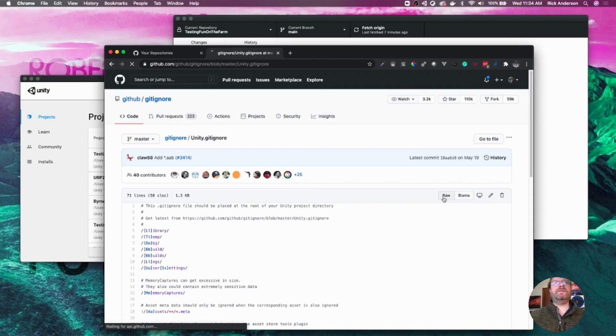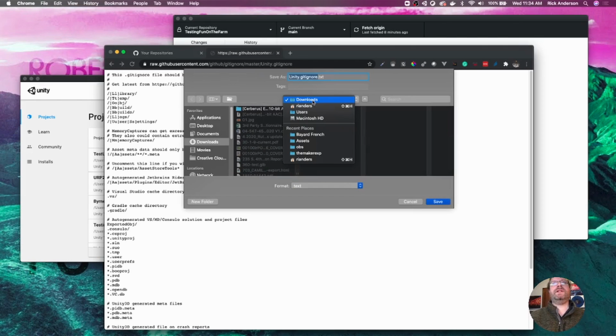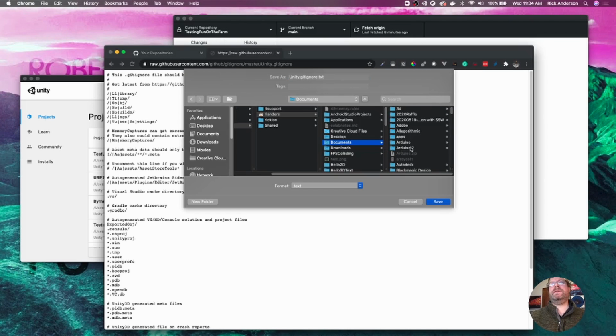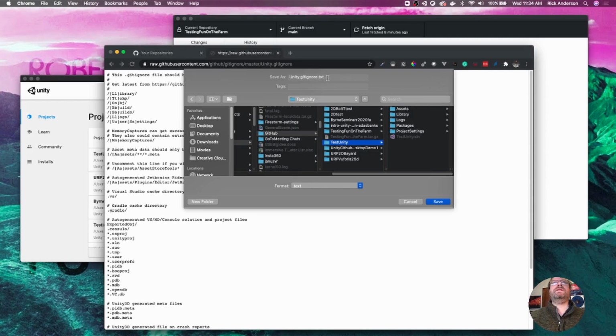So we really want this file. I'm clicking raw, and then I'm going to do file, save page as, because it's going to be my git ignore file. What I need to do now is go to that location. I need to find my documents, and then I go over to GitHub, and then I want to go to test Unity here, and where it says Unity gitignore.txt, we need to basically just call it git ignore with none of that. There is a dot, that's really critical, .gitignore. So now I'm saving it to the project folder.